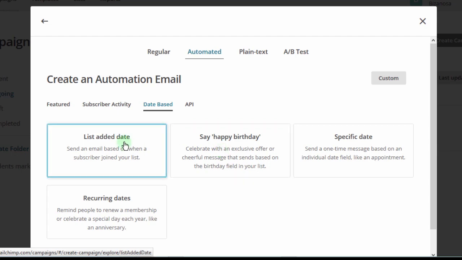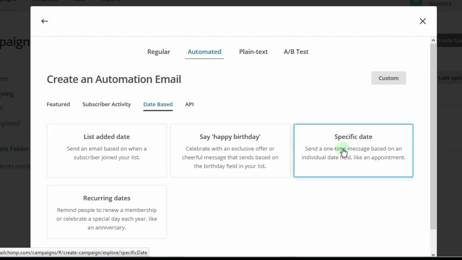You can also do this based on when the subscriber joined your list. If they joined from a certain date, you send them something. Those who joined before a certain date, maybe you send them something else. That's automation. And you also have a specific date.